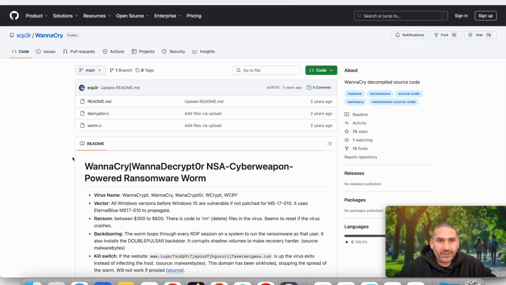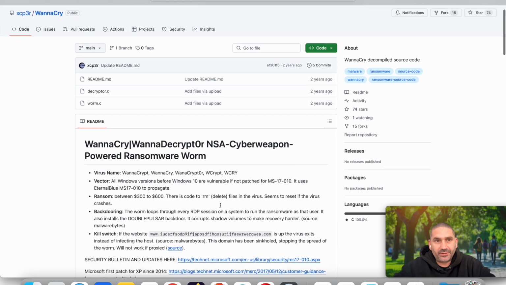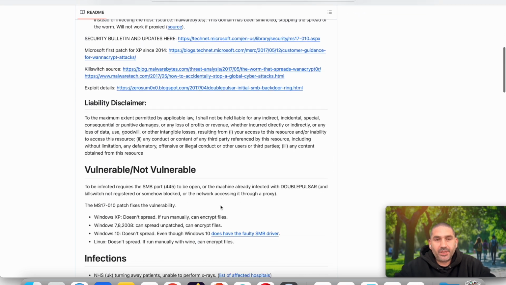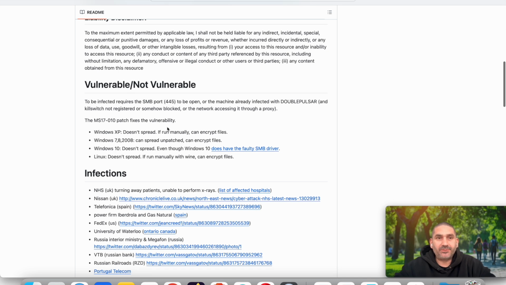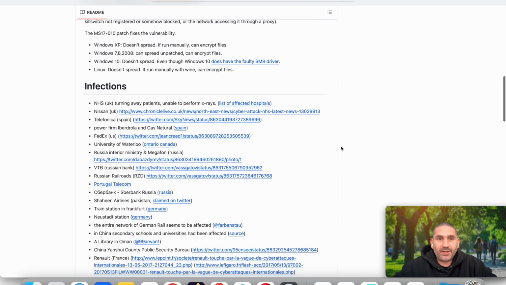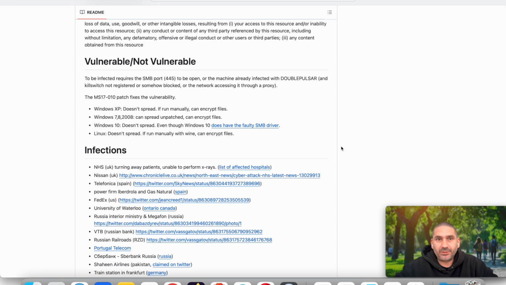So this is the WannaCry decryptor, and this is from the NSA, a cyber weapon powered ransomware worm. And here you have all the different descriptions if you want to learn how this system operates, which systems are vulnerable, which systems are not vulnerable. So in case you get afraid about it, you would just check that your system is not on the list. If it's not on the list, you're not vulnerable.